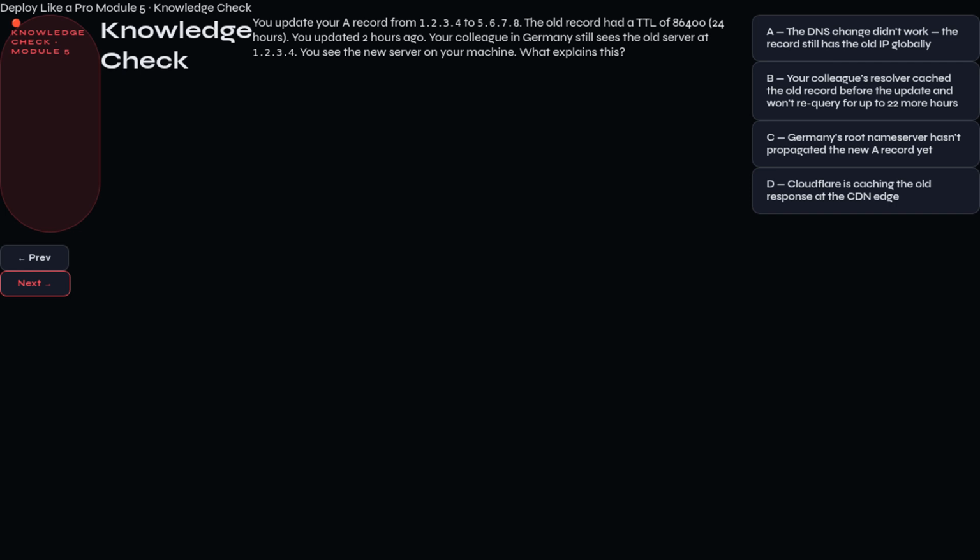Which of these best explains the situation? Option A: your DNS change didn't work, the record still has the old IP globally. Incorrect. You can reach the new server from your machine. The change worked. But not everywhere.